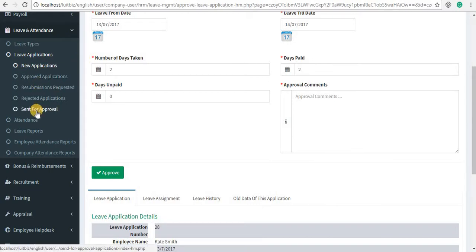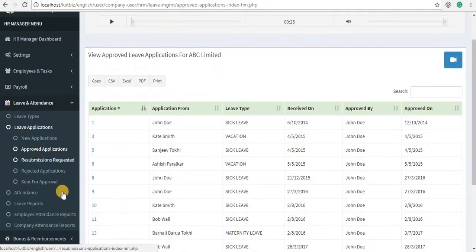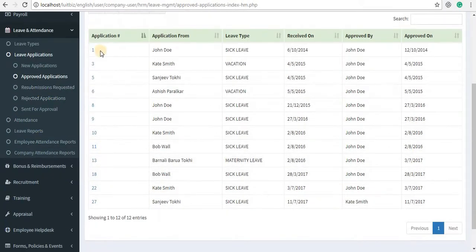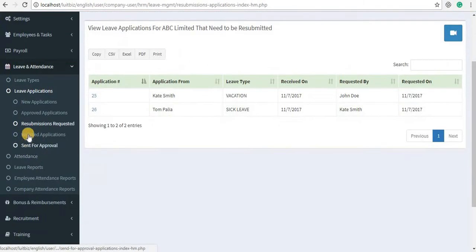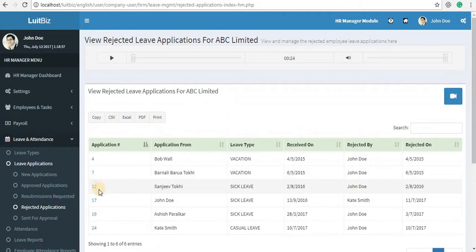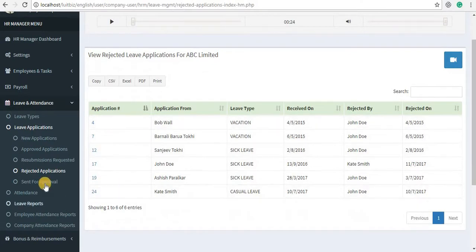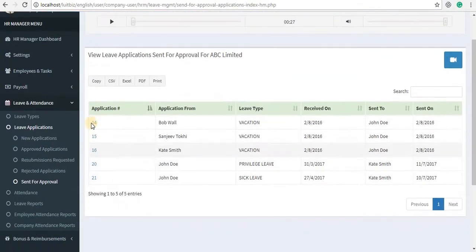So based on whether you approved it, or you rejected it, or you have asked for resubmission, or you have sent it for approval, you would be viewing that particular application in one of these links out here. For example, these are the applications that you have approved, so you can view it out here. The applications where you have asked for resubmission, you can view them by clicking on this link. The applications which you have rejected as an HR, you can view it on this link, and the applications that you have sent for approval are viewable out here. So this is how you'll manage the leave applications in your LuitBiz HRM module.